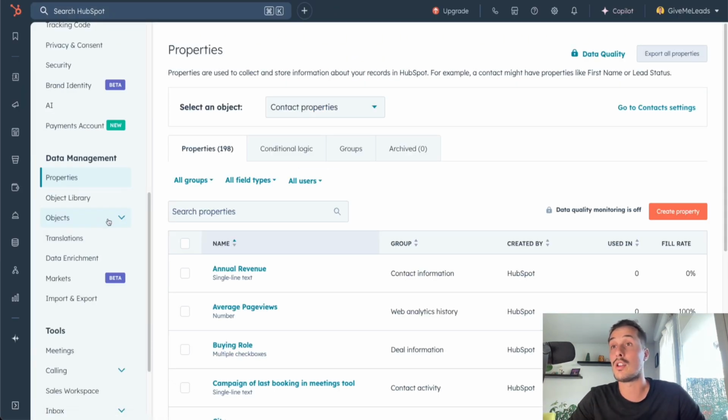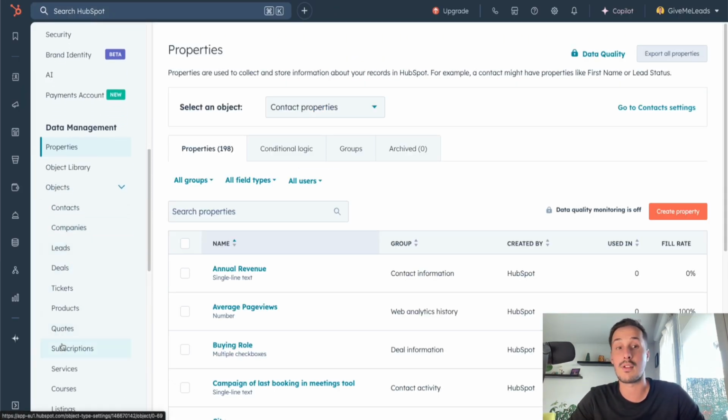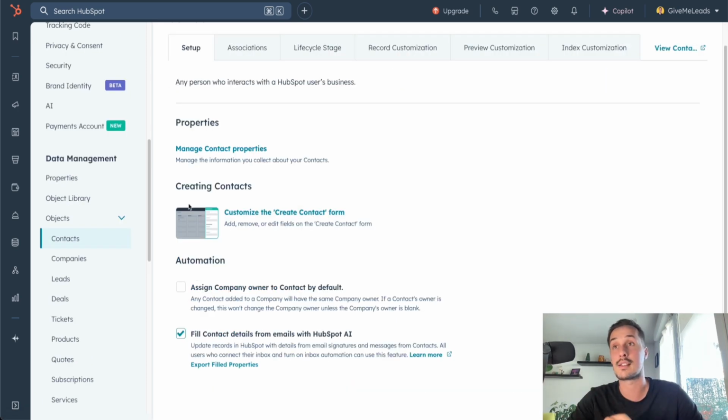Now, if we go on objects, you can see that we have all the objects we have. So we have contacts, companies, leads, deals, tickets, and so on. And this is where you can edit your objects. So let's check contacts. Here you have all the settings of contacts. So for example, you can assign a company owner to contact by default, or you can fill contact details from emails with HubSpot AI. So basically, I don't have any advice to give you on that. It depends a lot on your personal needs and your business. And if you are not sure what to do, just keep it like that.